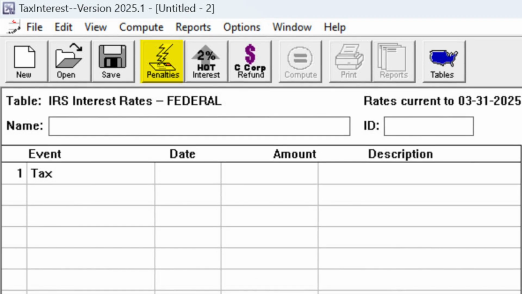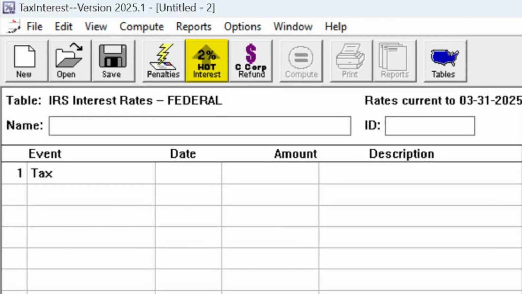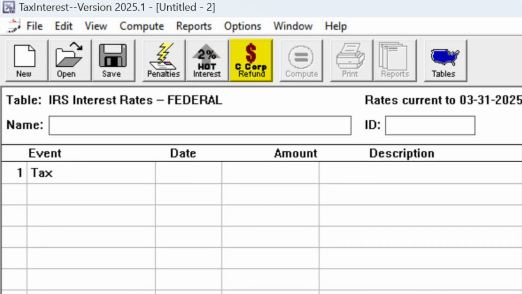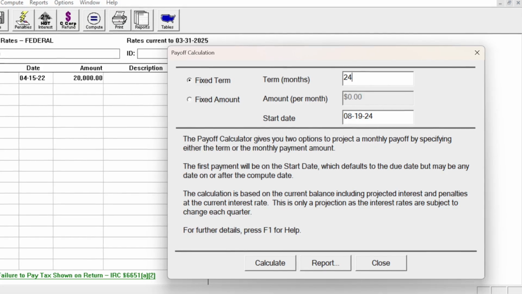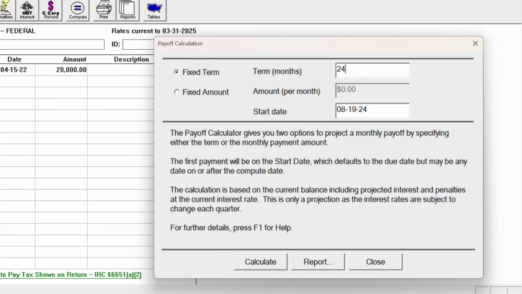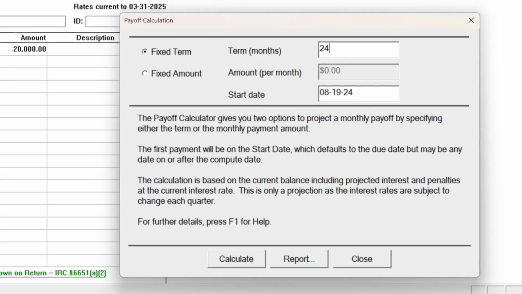The program handles 9 different federal penalty calculations, including failure to file, failure to pay amount assessed, and accuracy-related penalties such as fraud. The program also handles hot interest rate for large corporate underpayments, and C Corp refund, which activates both the C Corp and GAT refund. Additionally, the payoff calculator, located under the Compute drop-down menu in the top bar, enables you to project a monthly payoff by specifying either a fixed term or a fixed monthly payment amount.